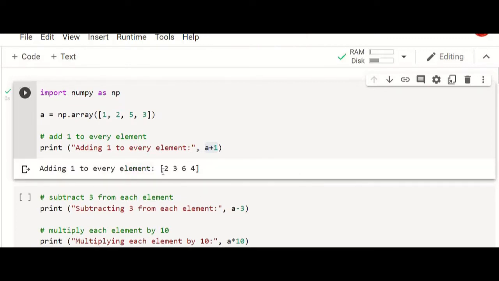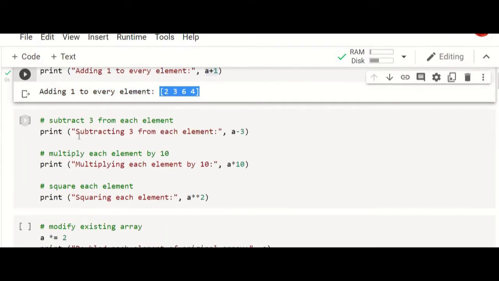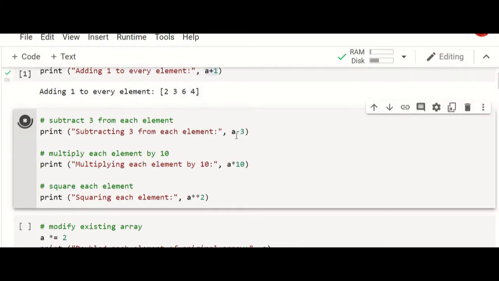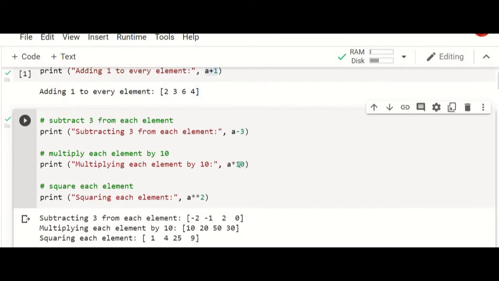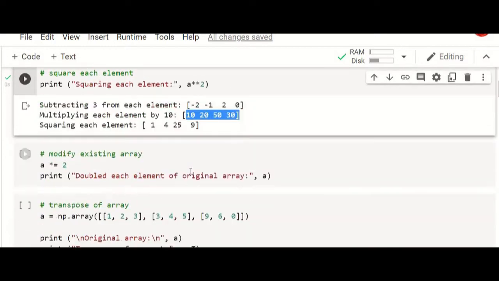So after adding 1 with this array, we have this element. And similarly, you can perform addition, subtraction, multiplication, division, or any arithmetic calculation. So first, a minus 3. For each and every element, 3 will be subtracted. And in this case, 10 will be multiplied by all elements. And in this case, a power 2. So for all the elements, the power will be calculated and the result will be displayed.